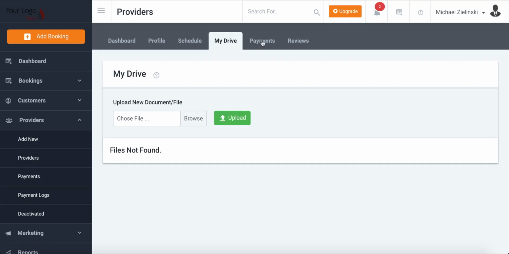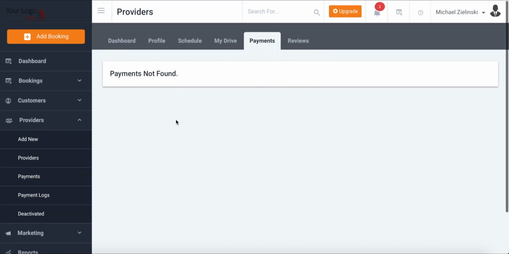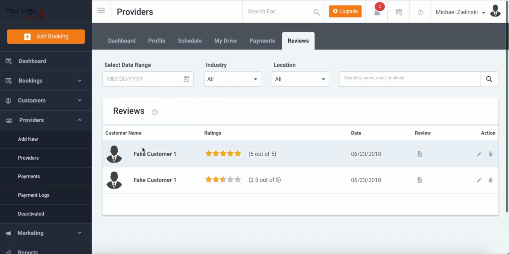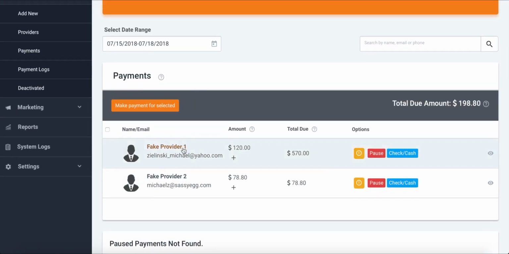Okay, My Drive, we talked a little bit about that. Payments. If there are any payments that are paid, they will be shown here, and I'll show you how that looks. This is for the specific provider, and then you have your reviews. So let's quickly actually go over the payments. Since I see one here, we go ahead and select the date.